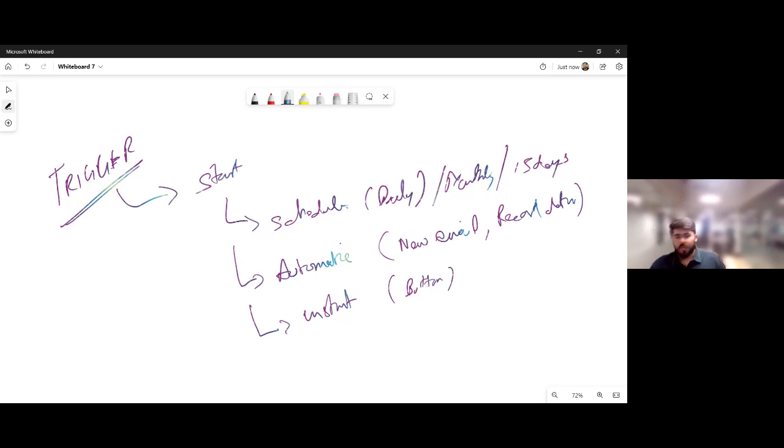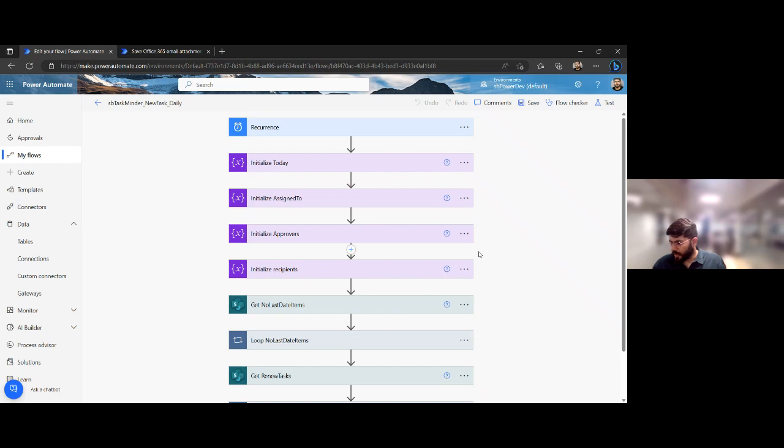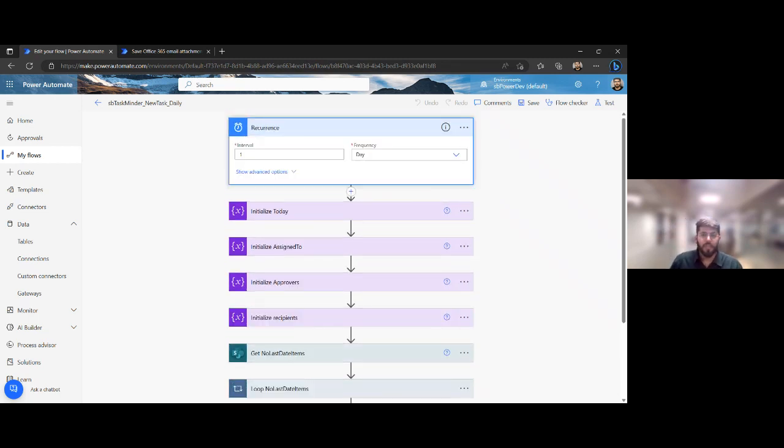So the very first step is the trigger. Trigger defines when the workflow will start. Now, what happens after that is a certain set of actions. That's what we are seeing here. Let me quickly get this on the screen. Yes, so the first step is the trigger. We are saying that you run it on a frequency of daily basis. So this is an example of a schedule trigger where we are defining that you run on a daily basis.